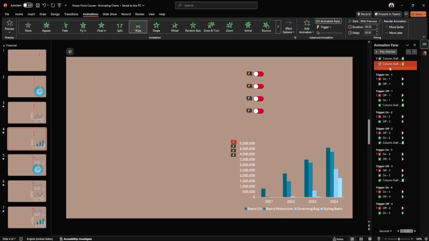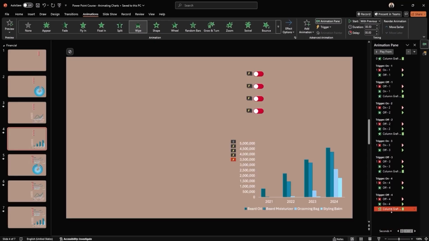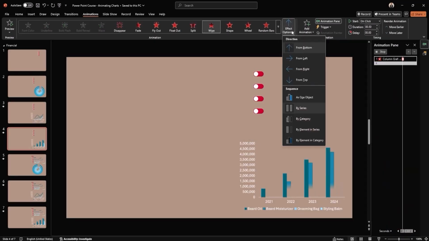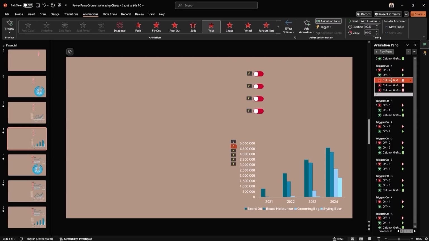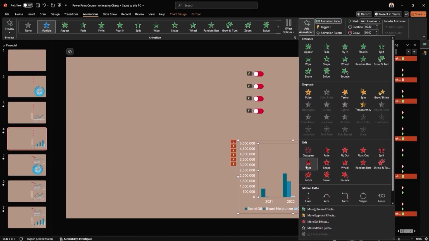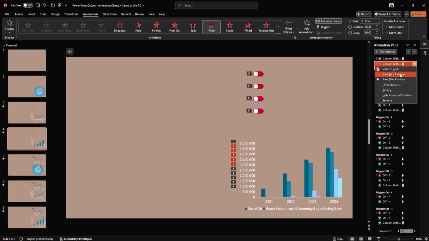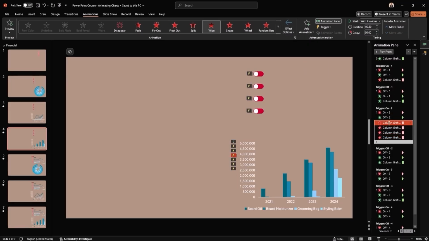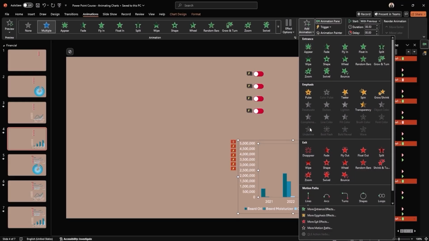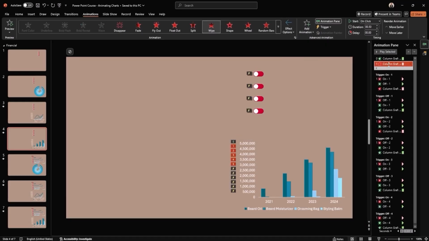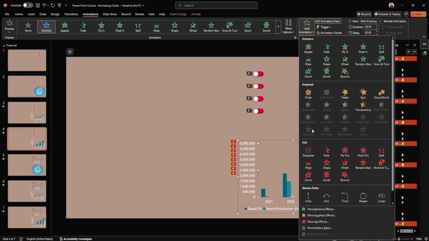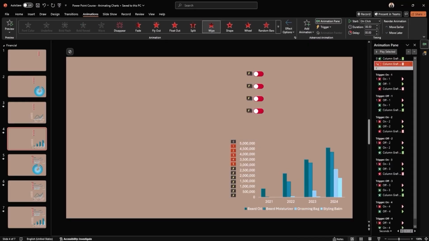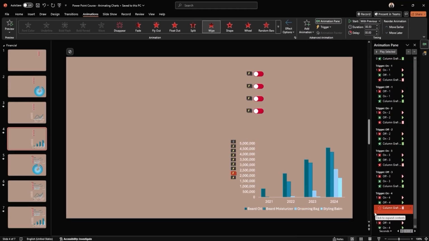Next, do the same for the wipe exit animation. Go to Effect Options and change the direction to From Right. Don't forget to set all animation groups to start with Previous and delete the extra columns, leaving only the one that matches the trigger number. Once all animations are set up, play the slide to ensure everything works smoothly.